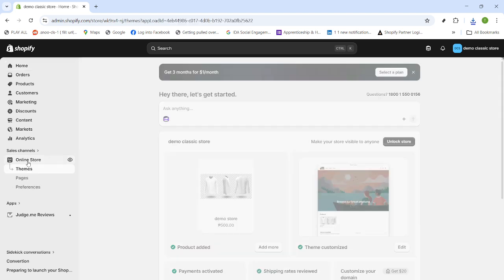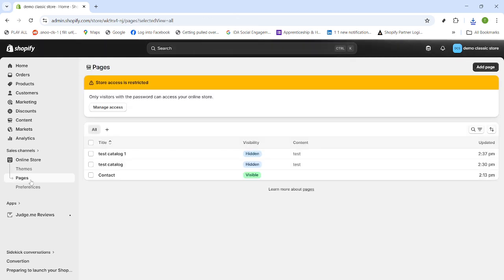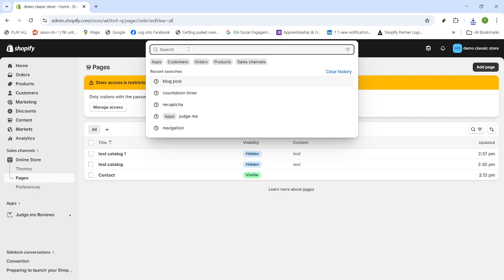First, head to your Shopify admin dashboard. From the left-hand menu, open Online Store. This is where all your storefront content lives, including your blog. From there, go into Pages so you can access the content management area.